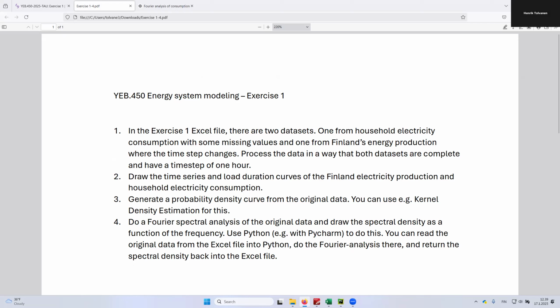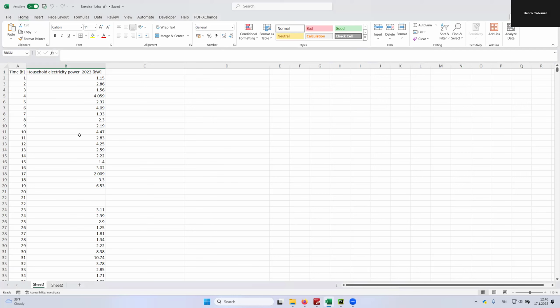In the Excel file, there are 2 datasets, one from household electricity consumption and one from Finland's energy production, where the time step changes. So you have to process the data in a way that both datasets are complete and have a time step of 1 hour, and some values are missing from the first dataset. So let's open the file.